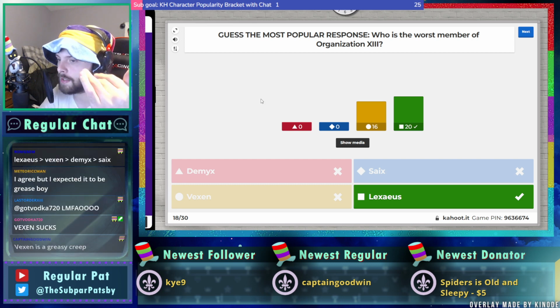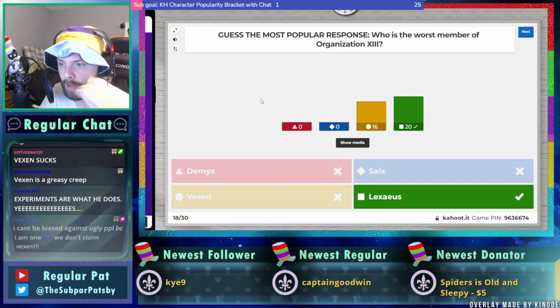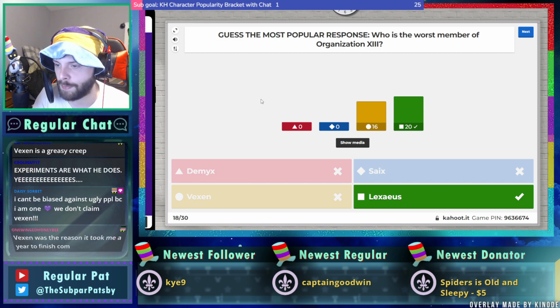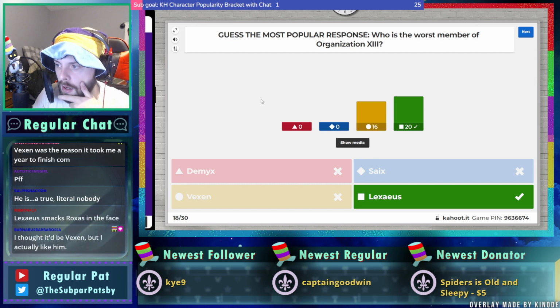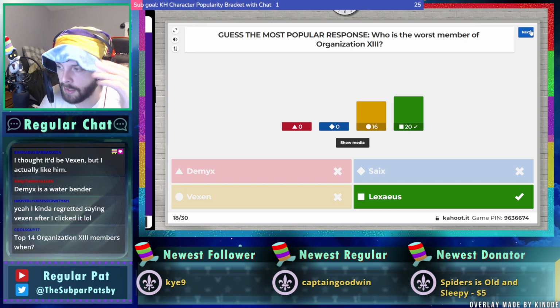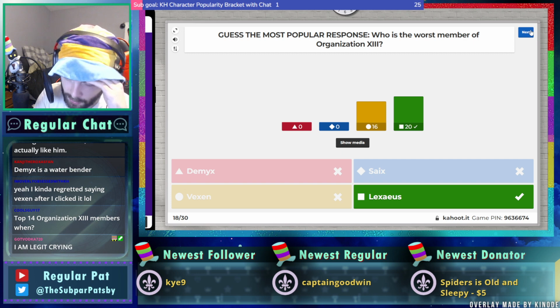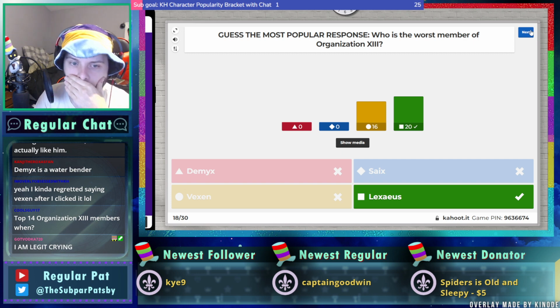Personally, I would have Vexen next, even though I would have Zaldan beneath Vexen. And then Syx, and then Demix. Even though Syx is more complex, I just personally like Demix more. Syx definitely has the most going on as a character out of all these 4 here. So in terms of character depth, relatively speaking with Kingdom Hearts, it would go Syx, Vexen, Demix, Lexius for me.